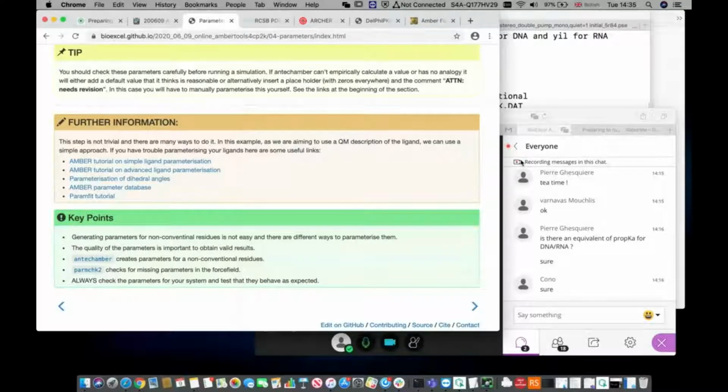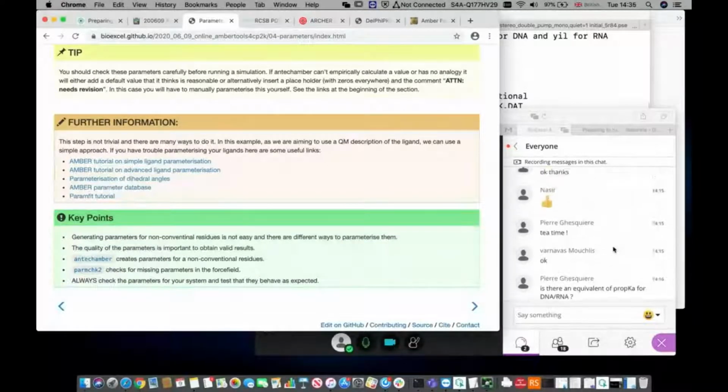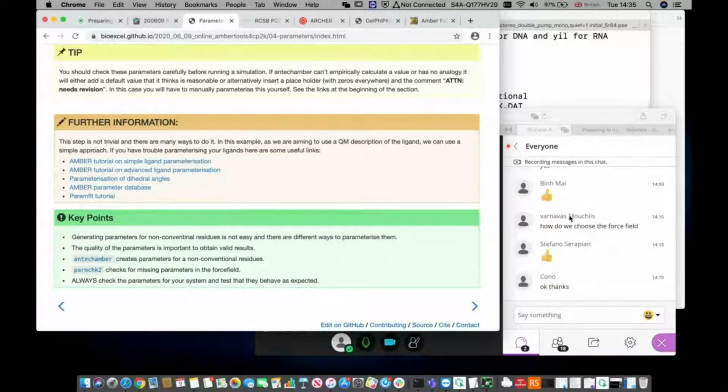Okay, so let's start with answering the questions that arose before the break. Barnabas, we were asking how to choose a force field. That's an interesting question. There are lots and lots of force fields around, and it is not easy to choose one.